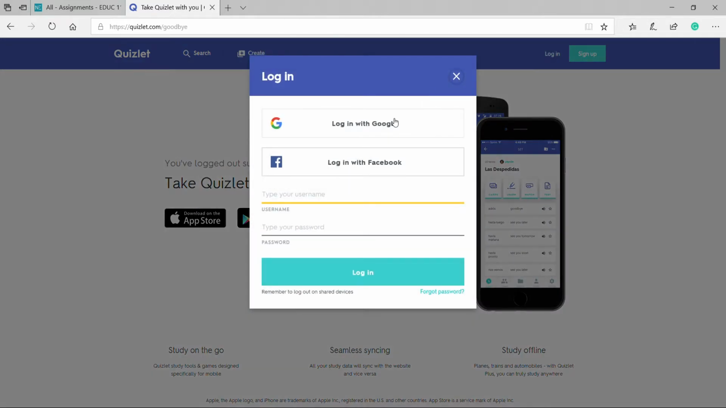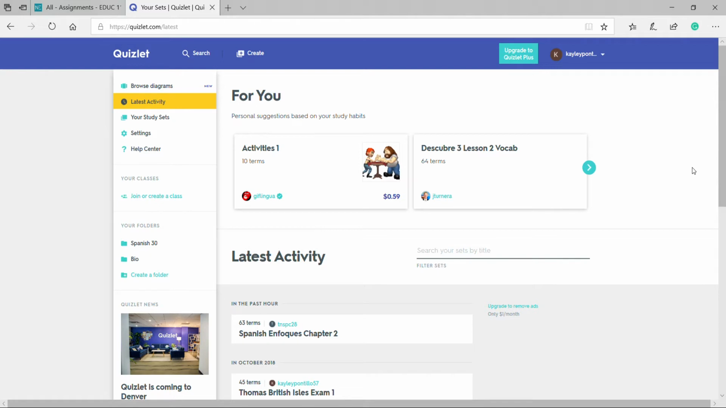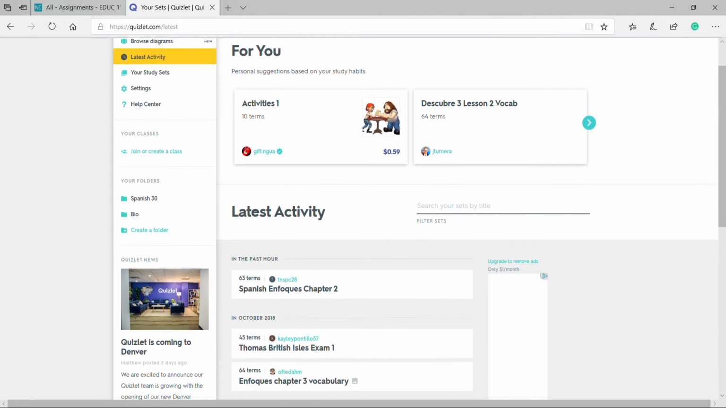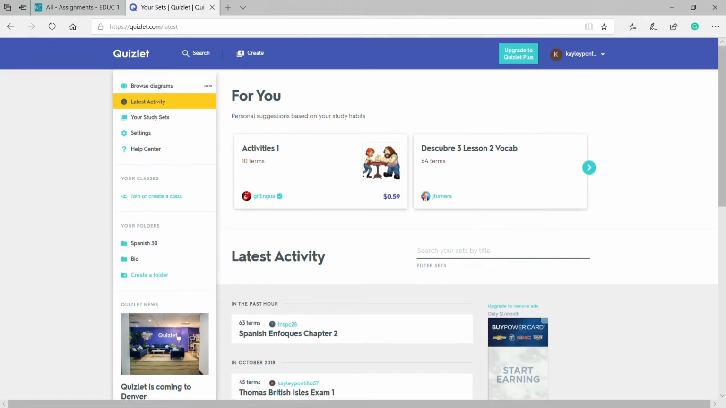So I'm going to log in, and I just have it synced to my Google account. But you can also go the old way and do a username and password. That's fine too. So once you're here, you can see that I have a lot of different sets that I've made. Over the years, I've used Quizlet for a variety of different classes. I find it to be a really helpful study tool. And it's nice that you can have it on the go. So you could be out and about and you can have the app on your phone and be studying at the same time.